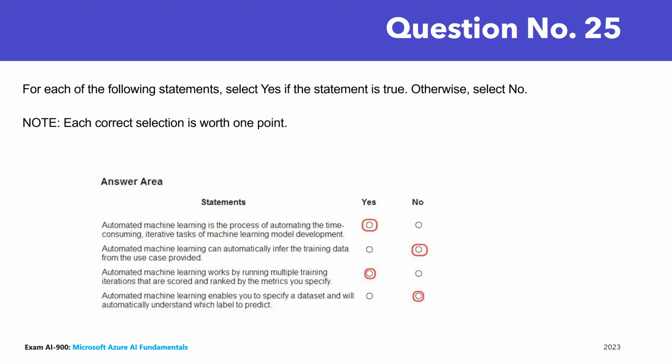3. Automated machine learning works by running multiple training iterations that are scored and ranked by the metrics you specify. Correct answer yes. 4. Automated machine learning enables you to specify a dataset and will automatically understand which label to predict. Correct answer no.